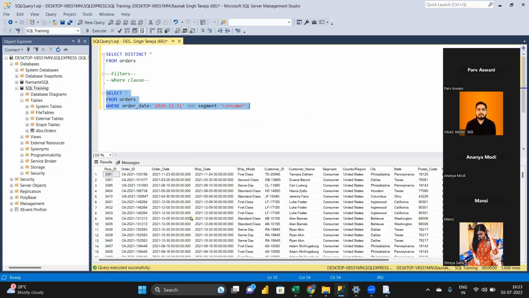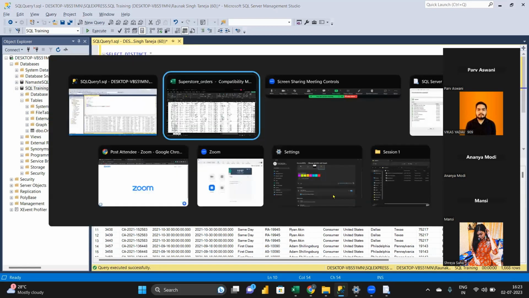So what has it done here? Order date, which is greater than that, and segment, which is just consumer. So it has applied two filters here, similar to what we'll do in Excel.